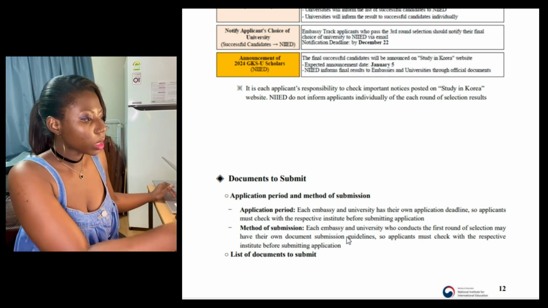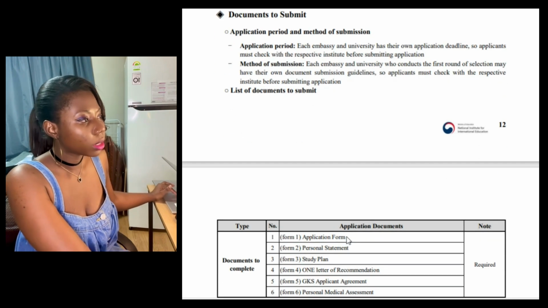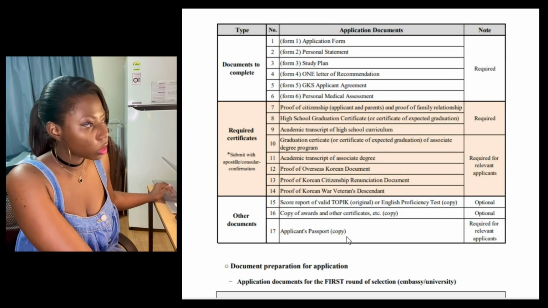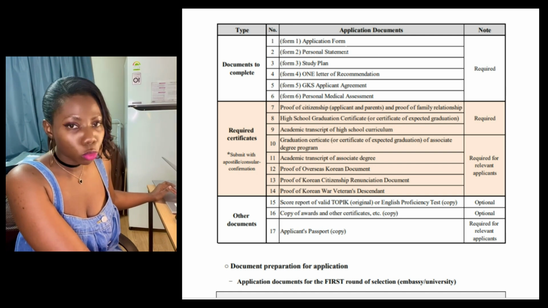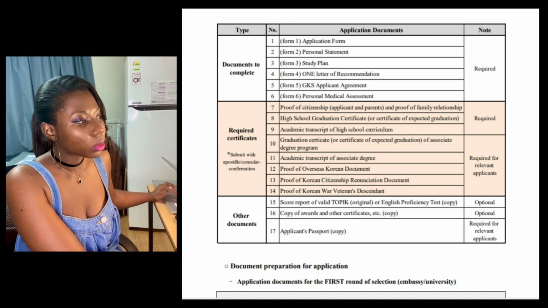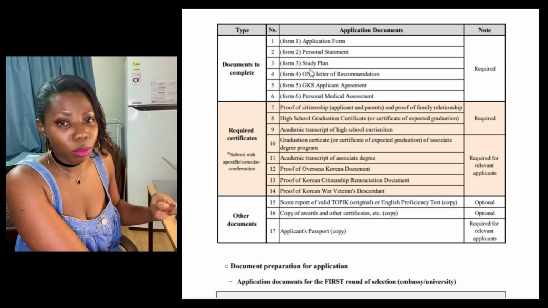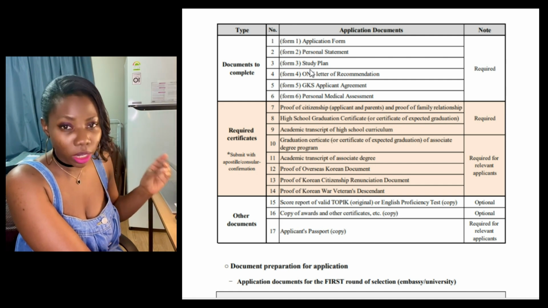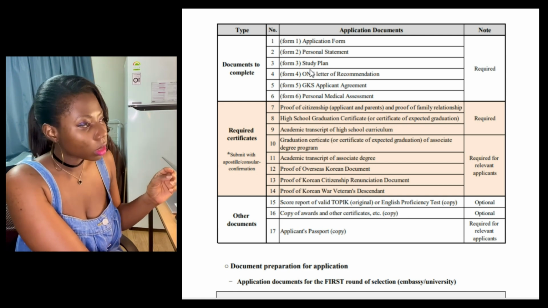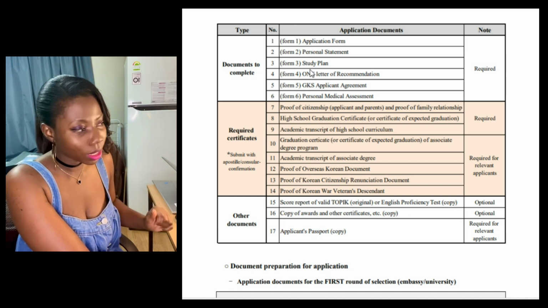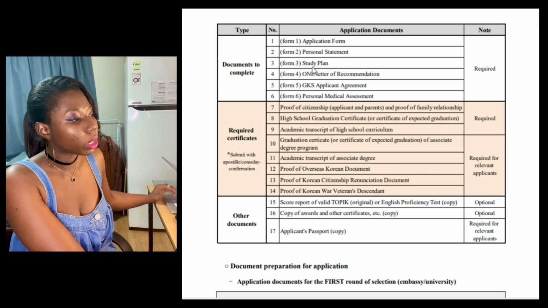Now here let's look at the documents to submit. This is a checklist for the application. So form 1 is the application form, personal statement is form 2, study plan is form 3. So you have to fill everything in the document that GKS has provided. You don't have to fill anything elsewhere, with the exception of the recommendation letter. Now they give you the recommendation form.